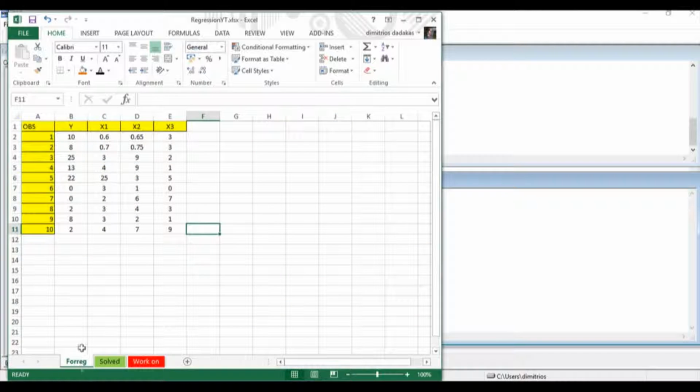I have created the for reg sheet over here that we will use in order to import the data into SAS. So let us go to SAS.